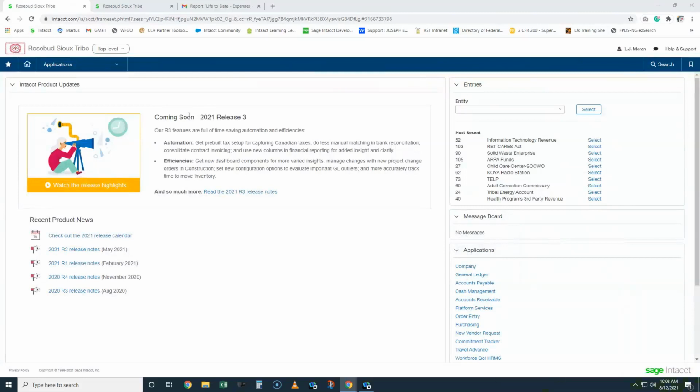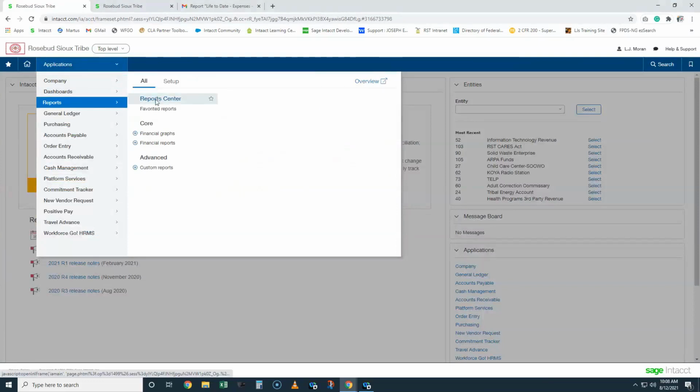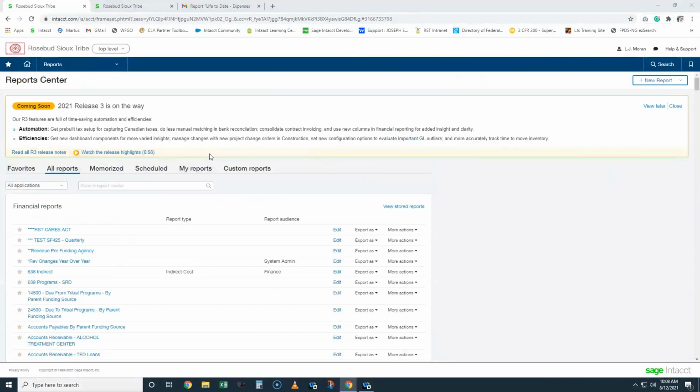At this point, most users would be familiar with going up to the application menu, going to reports, and then to the report center to find our financial reports. The screen is designed for several things to help make this easier for us. Across the top, we have some extra reports or tabs for favorites, all reports, memorized, scheduled, and then custom reports.